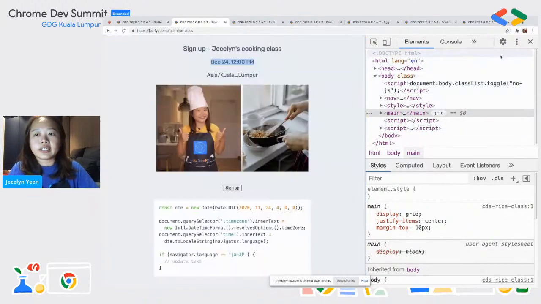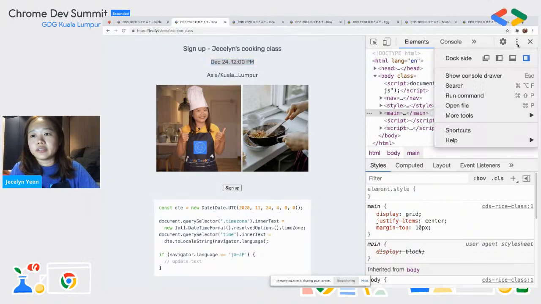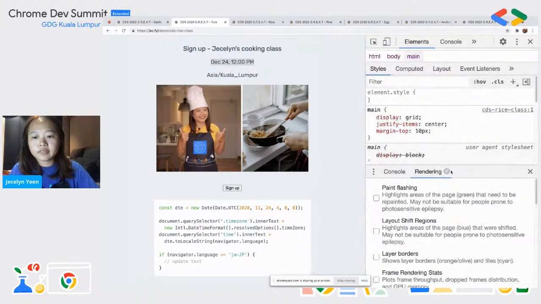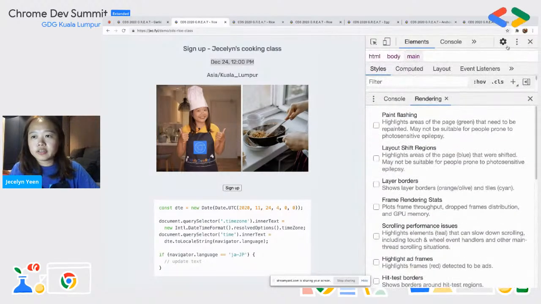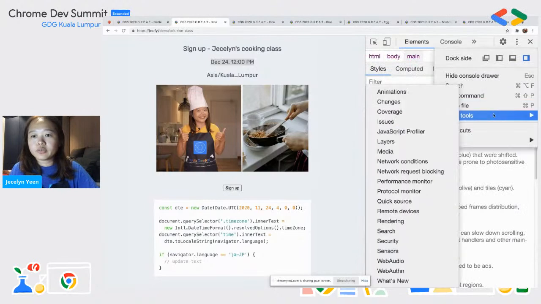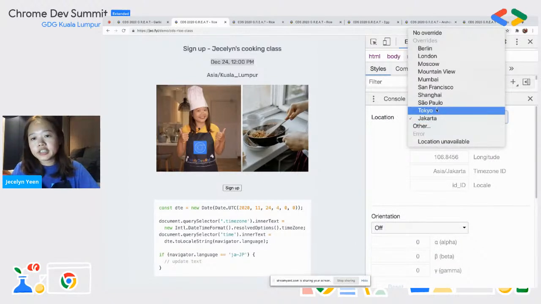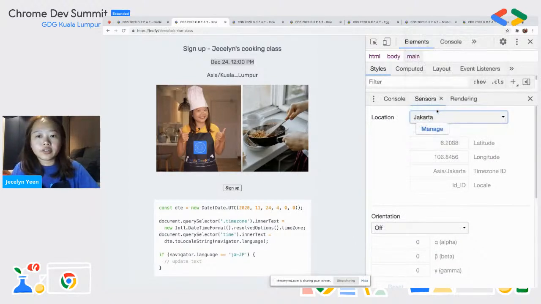So what I can do is use the emulate locale feature to test that. You can go to more options, more tools, and then, sorry, the sensors tab. And when you click here, you can, let's say, change the location to Tokyo, for example, and then refresh the page.